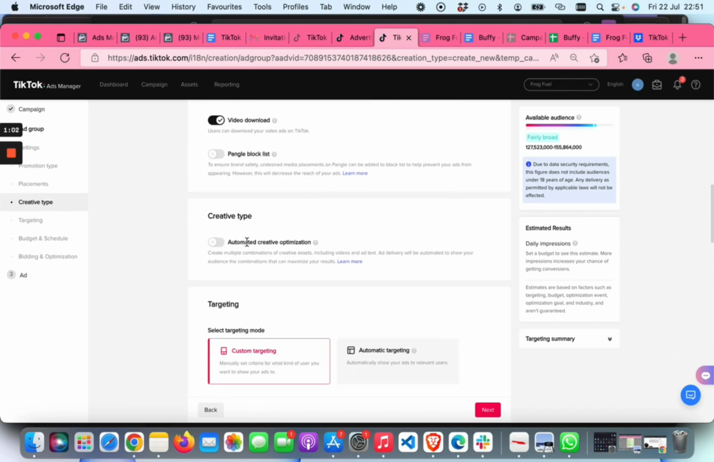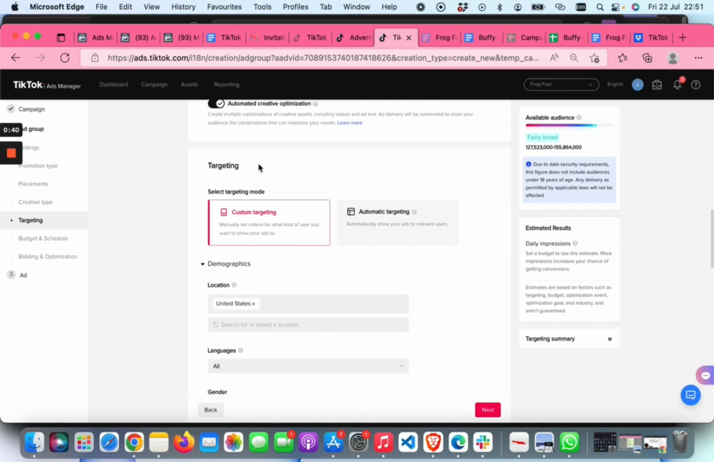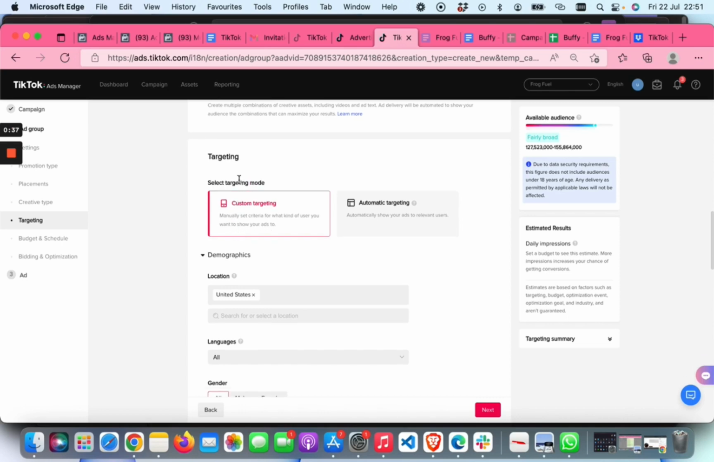And now this is important. If you want to allow TikTok to generate variations of your ad, copy your creative, then you can decide to click this. This will give you a leeway in creating different versions of your ads. So I'm going to select this automated creative optimization, and then this is the targeting. Select custom targeting, that is, you want to create your audience yourself. Automatic targeting, which allows TikTok to automatically show your ads to relevant users.